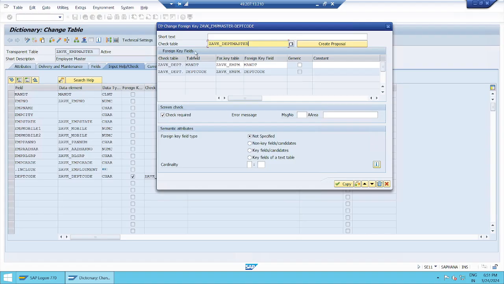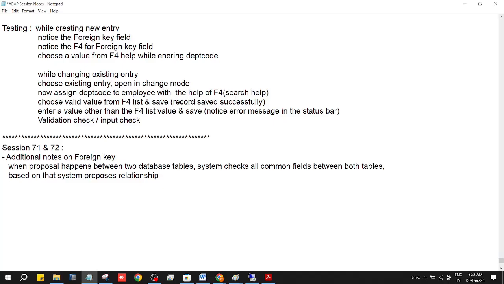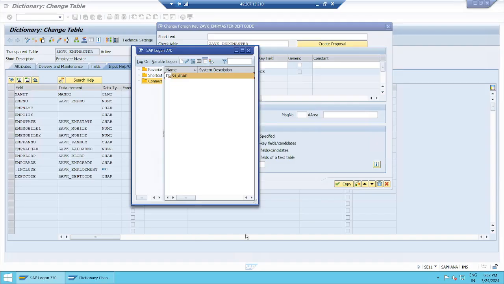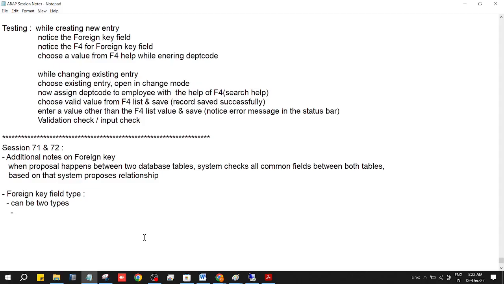Next, the topic is foreign key field type. A foreign key field can be of two types. One is generic foreign key, and the second is constant foreign key.